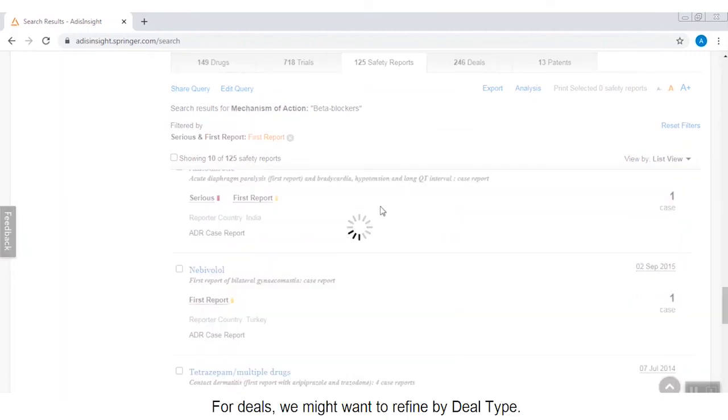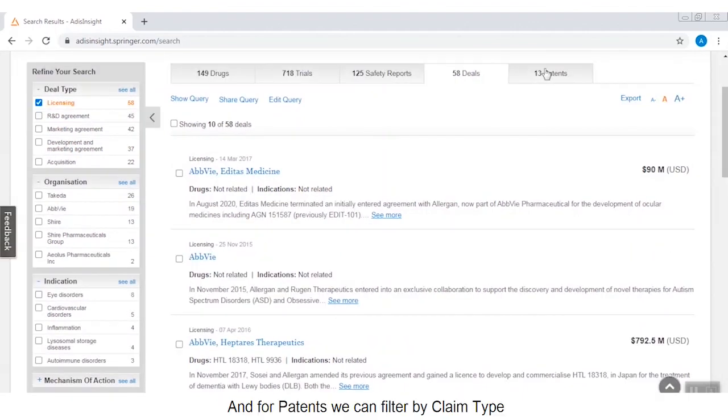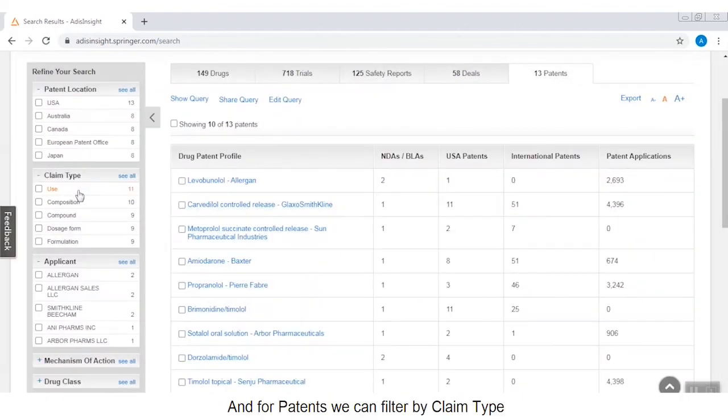For deals, we might want to refine by deal type. And for patents, we can filter by claim type and applicant to limit our result set.